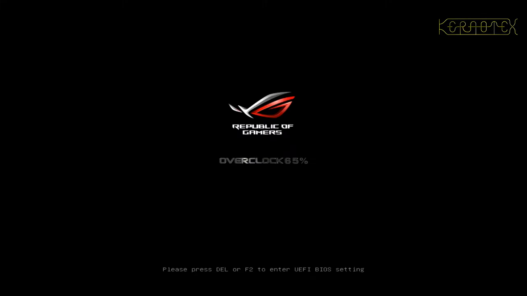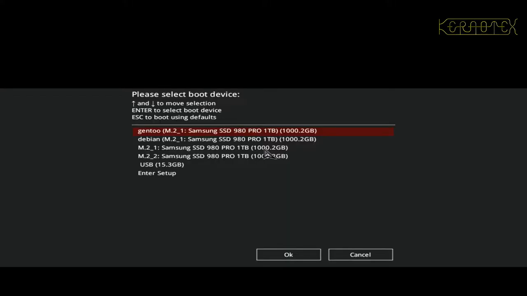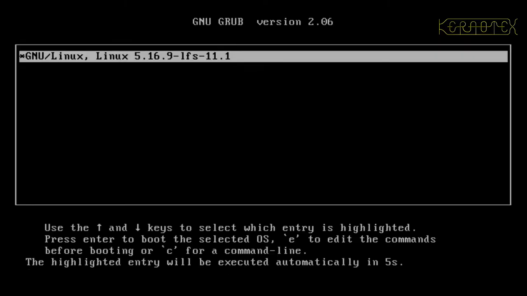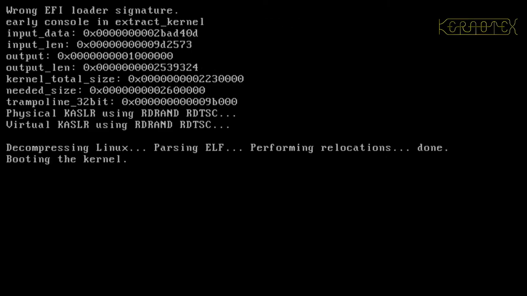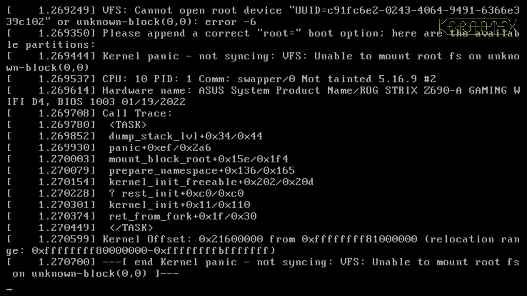Okay, so I should be ready to press F8 in a minute to intercept the startup. There's the splash screen. And yep, there's the USB. Press enter. And there's the GRUB boot. So it says LFS 11. So we know it's the correct one. Press enter. And hopefully it will boot.